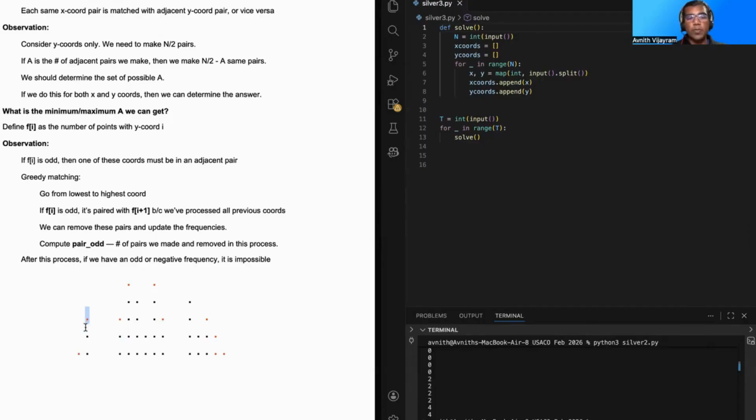And then after we remove this pair, we're left with an even number of remaining points. So we're good, and then we can move on to the next one. So we have an odd number here, so we pair it up with the one next to it. And if we have an even number, we don't need to do anything, because we could pair these up into same pairs. And similarly for this one.